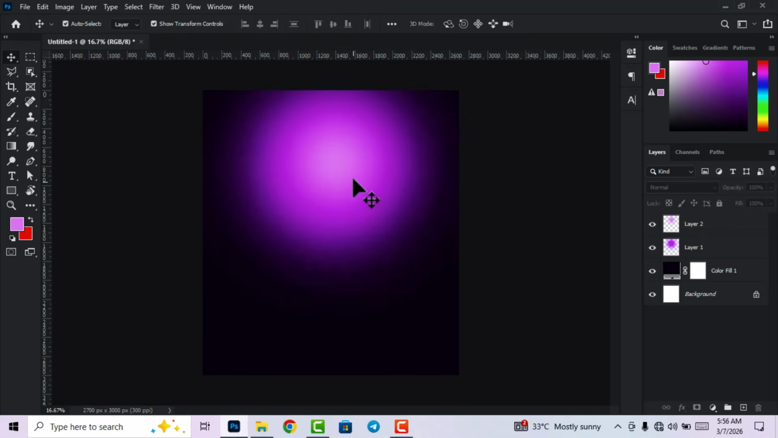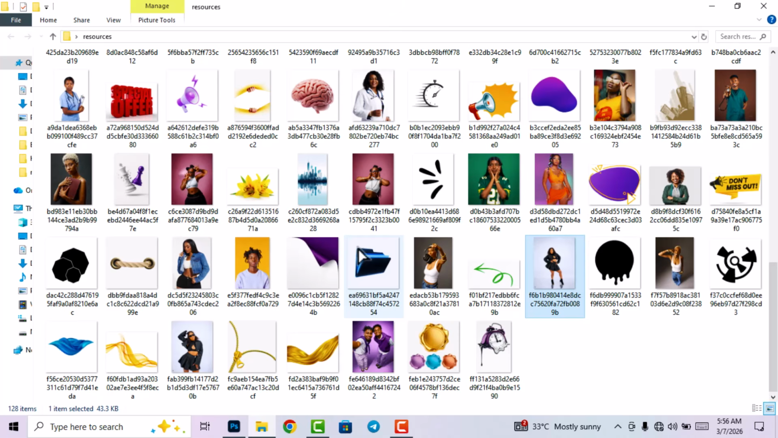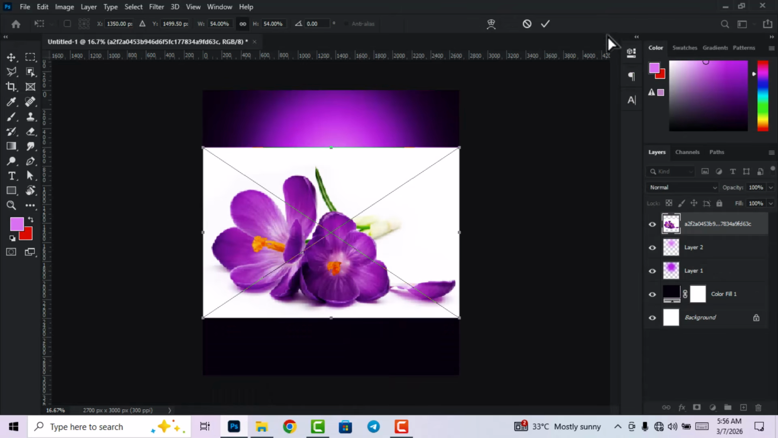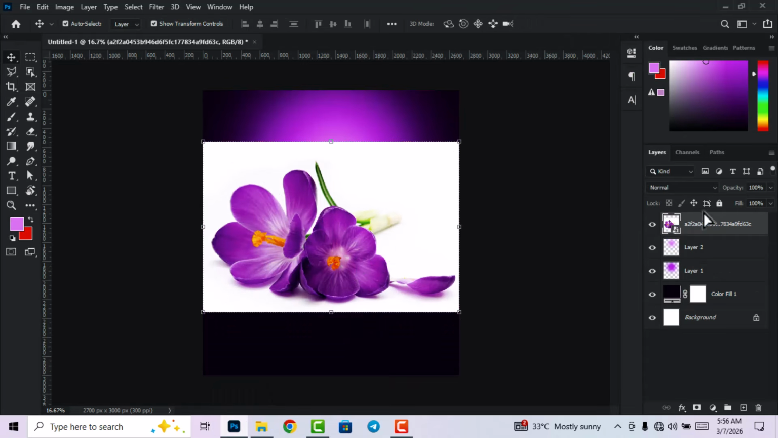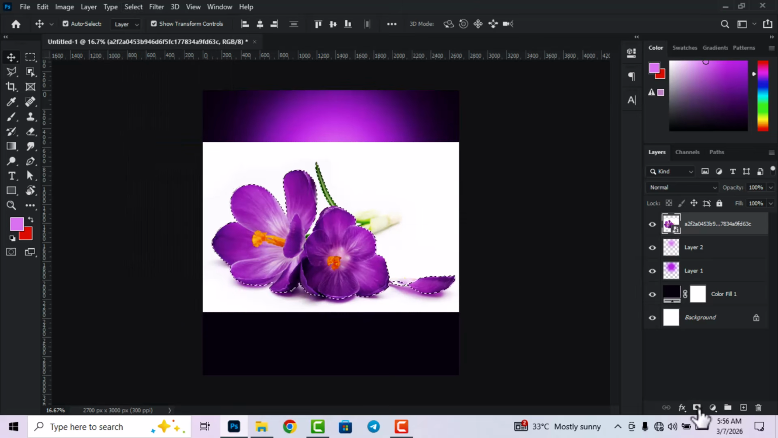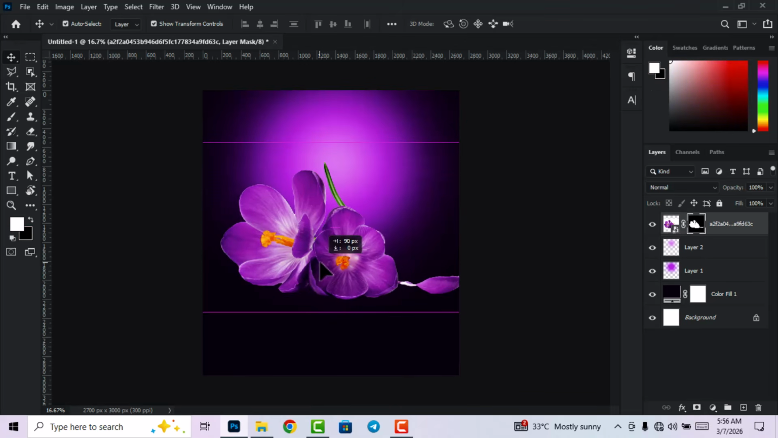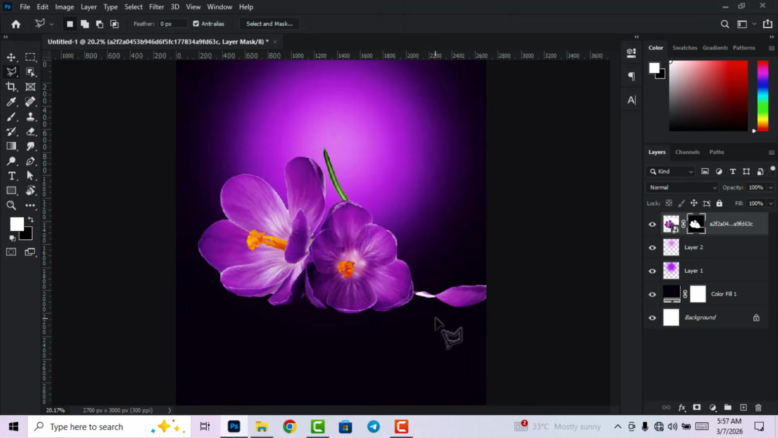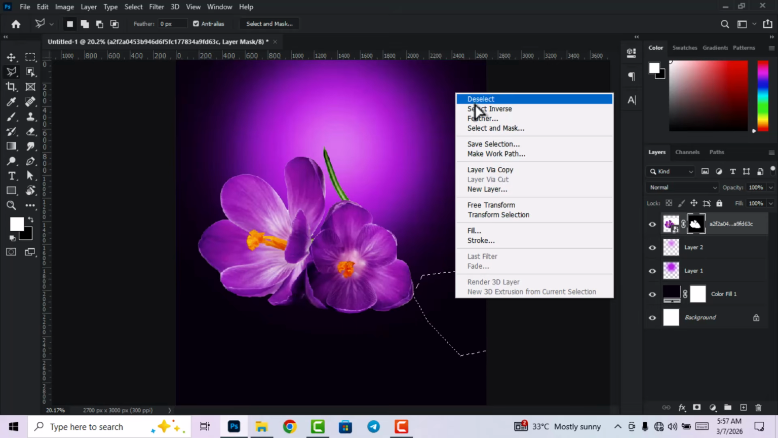Good. Now head over to your folder, the design resources. Alright, and then we have this image here that we are going to use. So I'm going to drag and drop this flower here, and then tap on this. Now head over to the select tab, and then click on subject, and come here and add a layer mask. Alright, good. Now grab your polygonal lasso tool like this, and let's get rid of this area within the sparks. On the keyboard, press the delete key. Alright, let's click on it and then click on deselect.